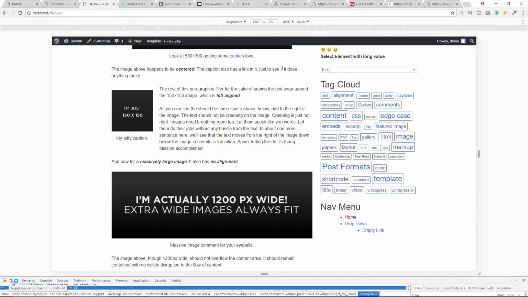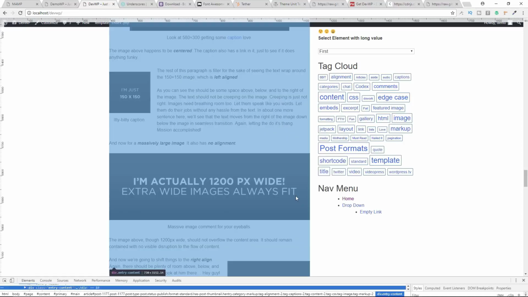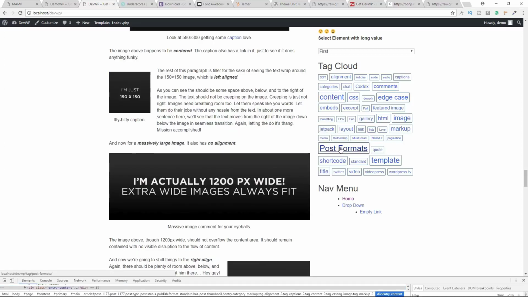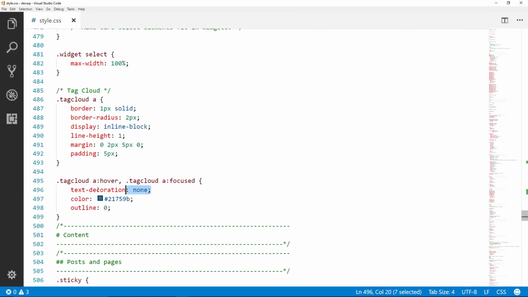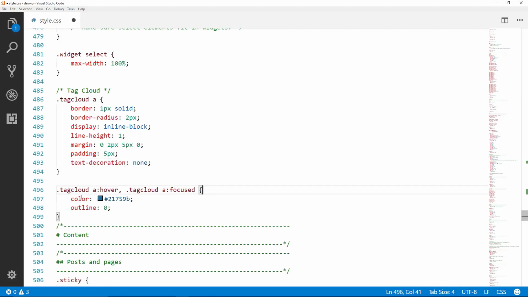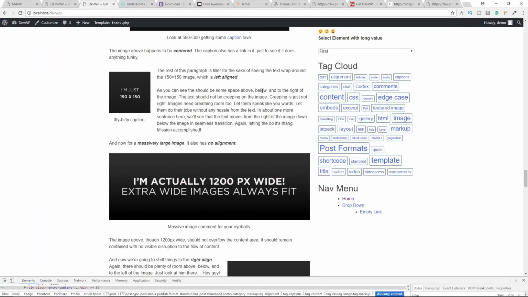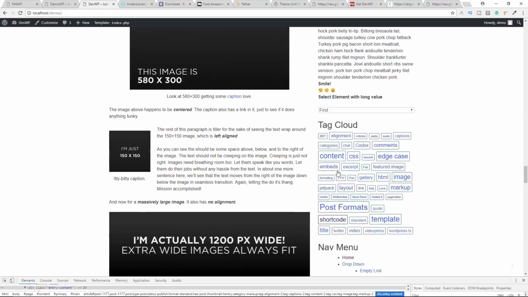Refresh. We don't want that hover effect right there. So we'll go back here. We'll actually put this over here. See how that looks? And good. Now we don't have that. Alright, so we have our tag cloud done.